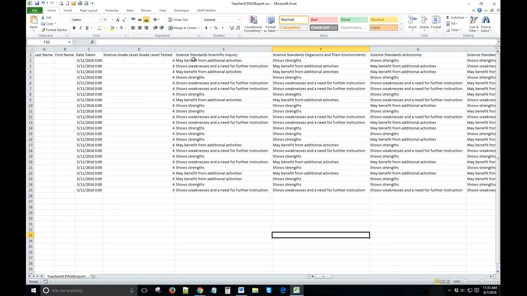And you can look, drilled all the way down to the standard level, how the students did, whether they may benefit from additional activities, whether they show strengths or show weaknesses. And we're going to conditionally format this information so it'll be easier to make sense of. Very similar to the way we did before.